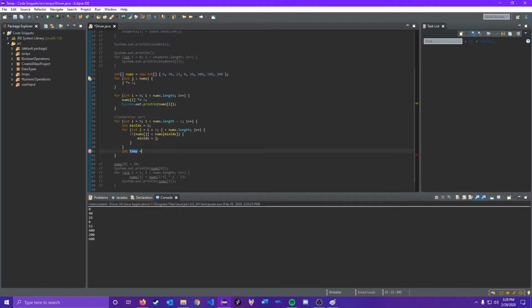Int temp, and then pick one, either minIndex or I. It doesn't matter. We'll say nums at I. So we're going to take this value and store it in the temp. Then we're going to take nums at minIndex and store it in nums at I. Then we're going to take nums at minIndex and replace that with the temp value. So this is a generic swap. This is how you swap values in Java.